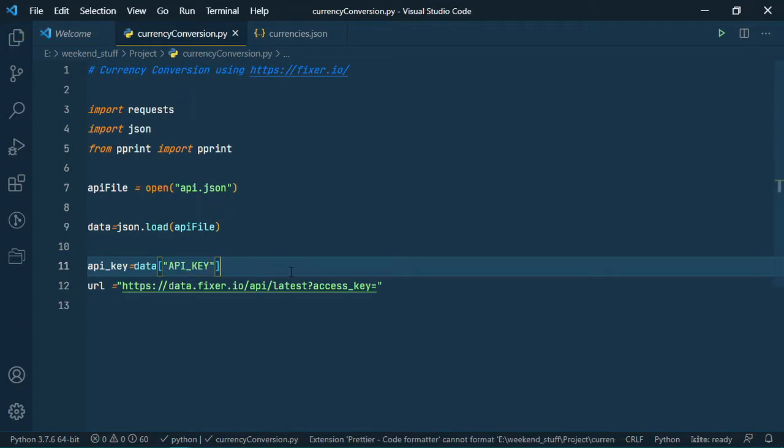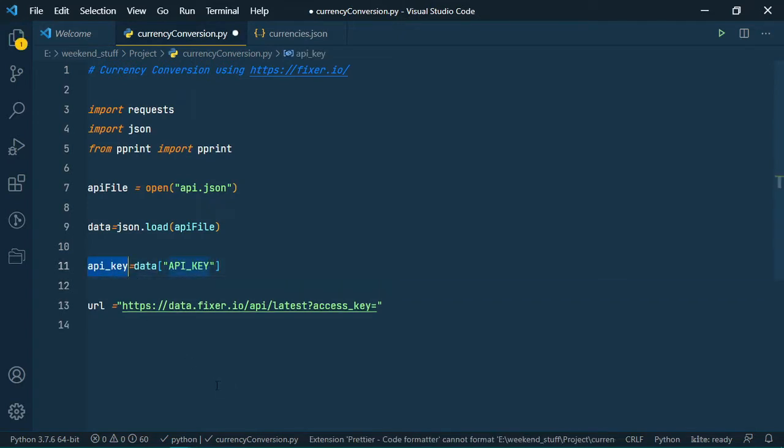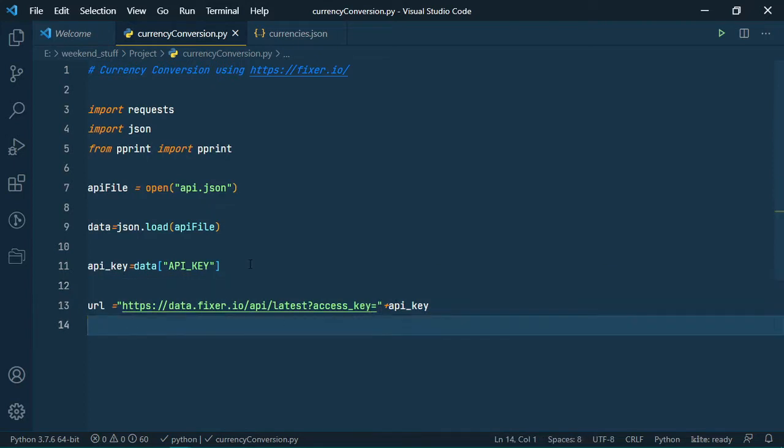Okay, so this will give us the API key, and we can just concat that here. So concat that, or we can just add plus and do this rather than using format. And we can just do that here. Okay, that's it. We get the API key now, and let's make a request and check if it is working or not.